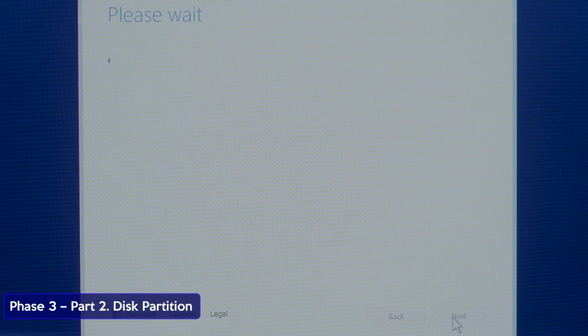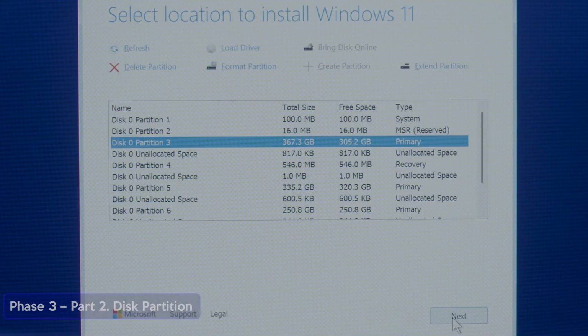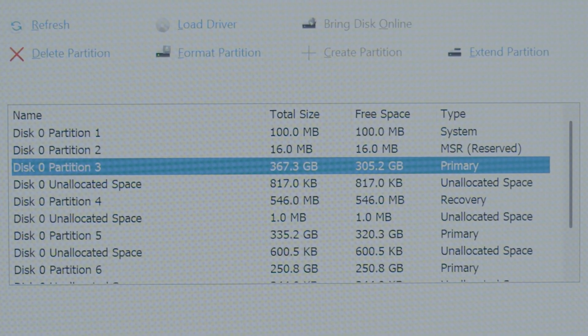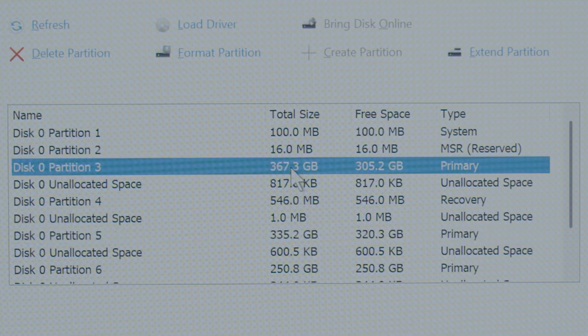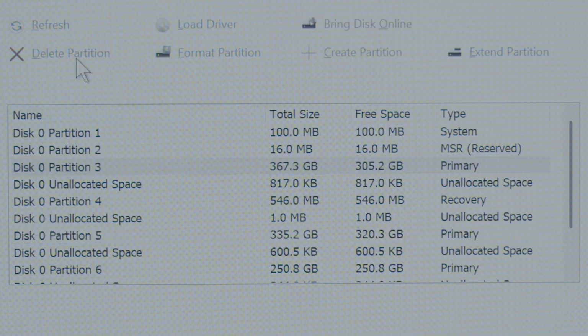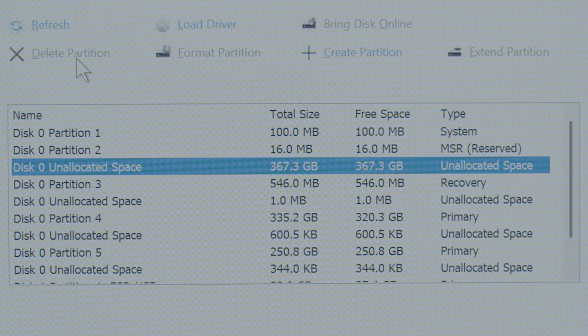It will get us to the crucial part of Windows 11 installation, the disk partition. As you can see, this particular computer has a previous Windows partition. So I'm going to delete them before making the new partitions we need. To delete any partition, just select the particular partition and click the Delete Partition option. Wait for a second and you can see the deleted partition will be shown as unallocated space, which simply means that part of storage is not assigned to any partition.